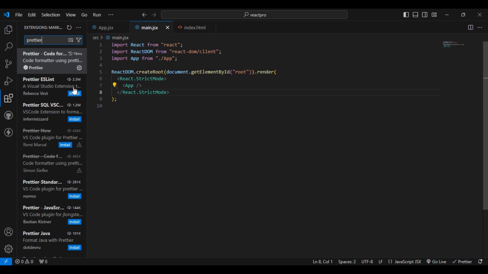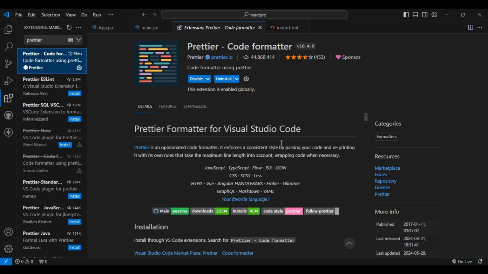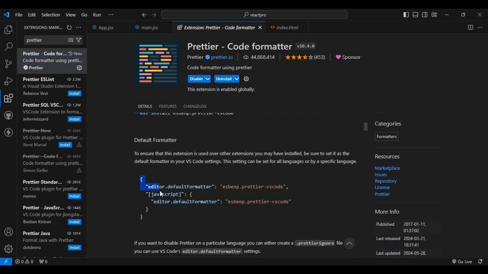an extension called Prettier and click on the first extension, which is the most popular one that pops up. Over here you just need to install and enable that extension. Once that extension is enabled, you can scroll down over here, and you just need to copy the code which is given here. This is the code which you need to include in your settings.json file.